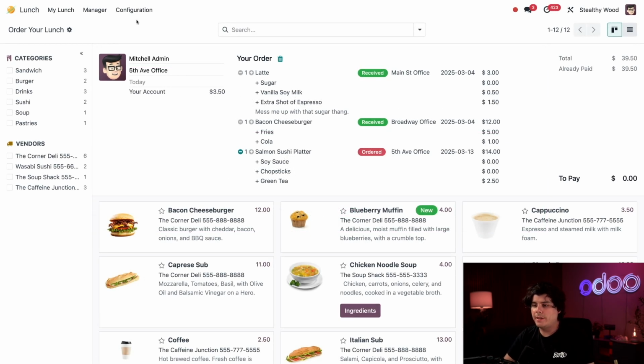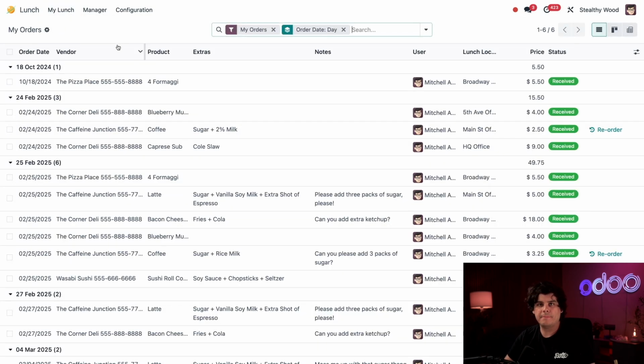All right, let's check out my order history by selecting up here at the top my lunch, and then my order history. Okay, here I can see everything that I've ordered grouped by, in our case, an order date. Each line happens to be an individual item, and it shows me as the user right there. We also have a vendor and the product right next to it.